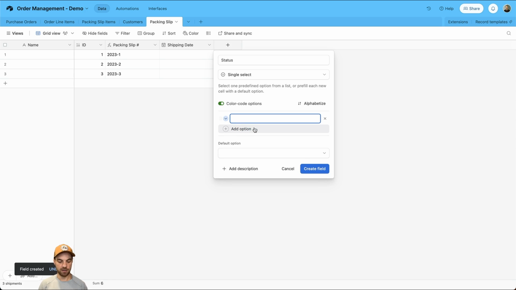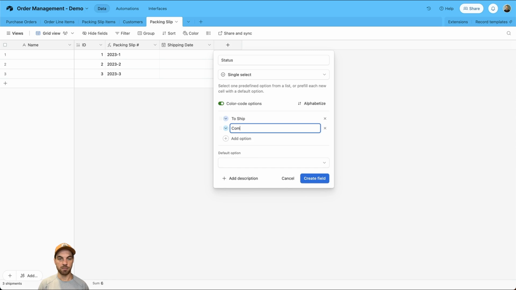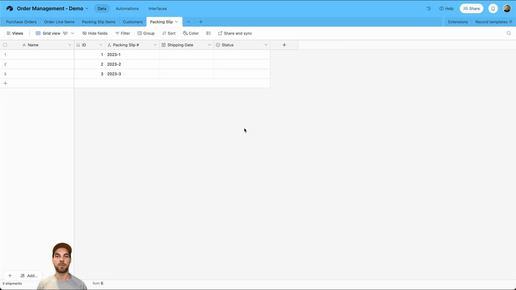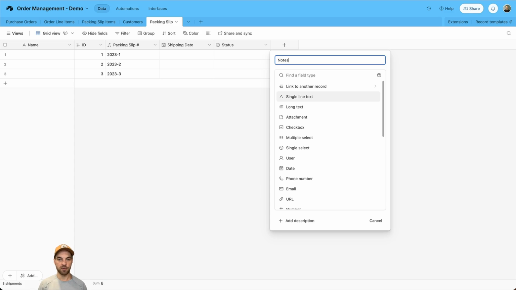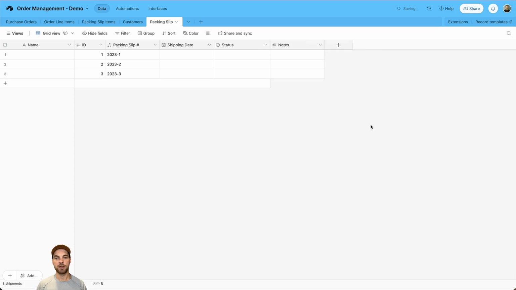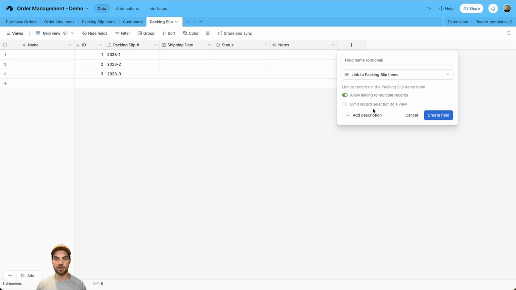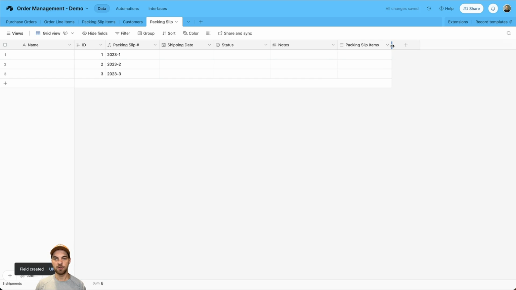So we can add to ship and complete or shipped, and the default will be to ship. Your workflow might be a little bit different, so you may want to add a few different options depending on your needs. And we can add something like notes, create that as a long text field type. We'll want to bring in packing slip items, so that is a link to another record. And we'll want to allow multiple records for it to link to.